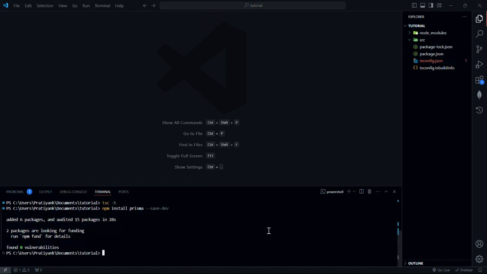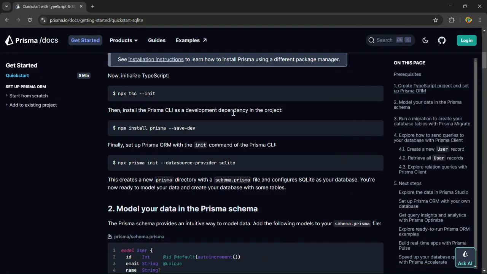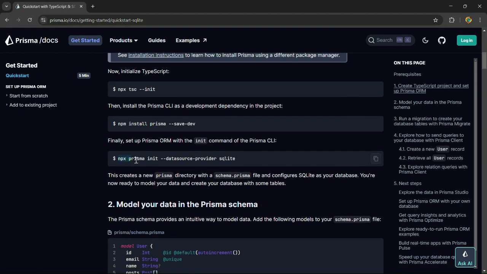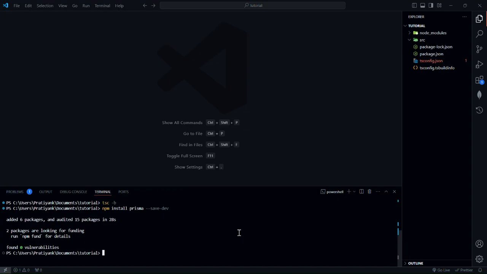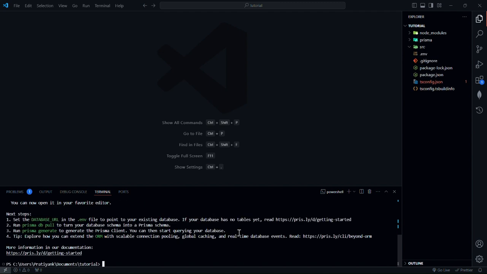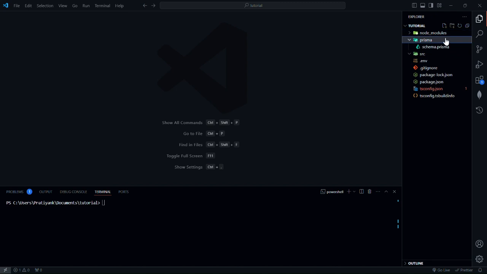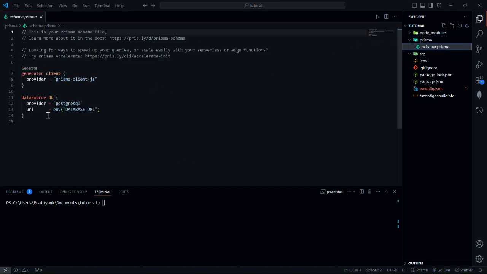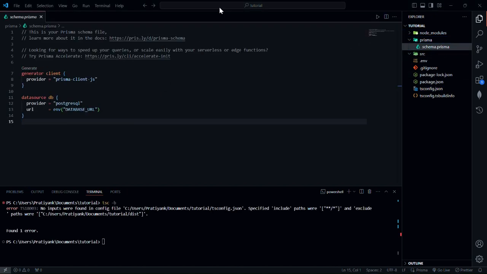Now let's go back to the quick start to follow the next step. Now what we have to do is run this command to initialize Prisma also. We can copy this and make sure to replace SQLite with PostgreSQL. Just do that and it will initialize. As you can see, it has initialized this prisma directory. We have schema.prisma here. So now we have also initialized Prisma.